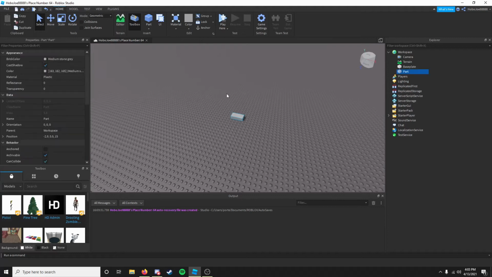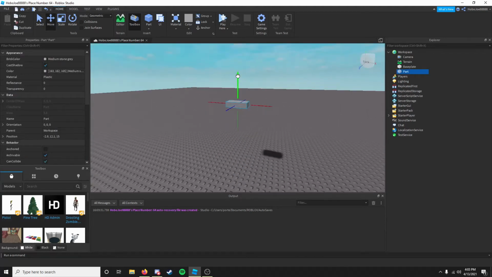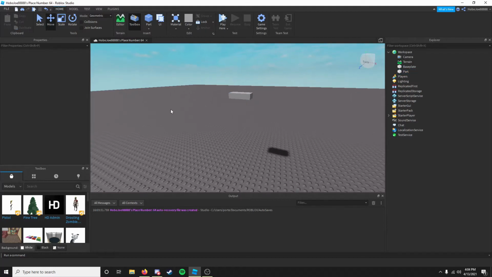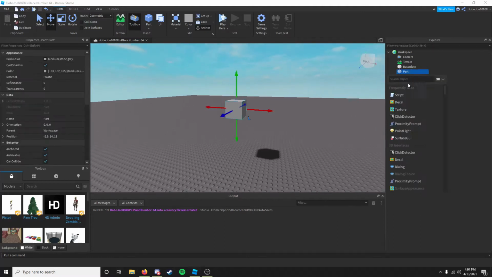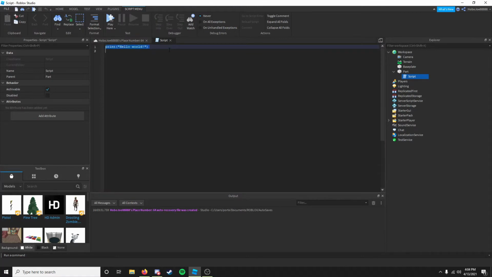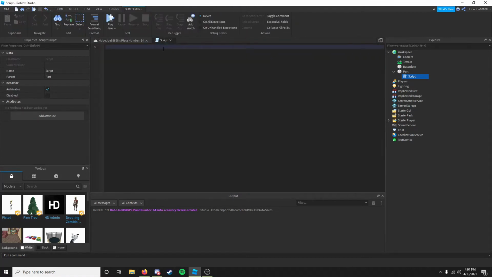Let's start by making a part. I'm just going to drag it up a bit, and then I'm going to anchor it. Then I'm going to make it 4 by 4 by 4. So now we have our cube. I'm just going to make a script, and under it, first we need to get the Tween service. So we just do local TweenService is equal to game:GetService("TweenService"). Now we have the Tween service, we can use it.